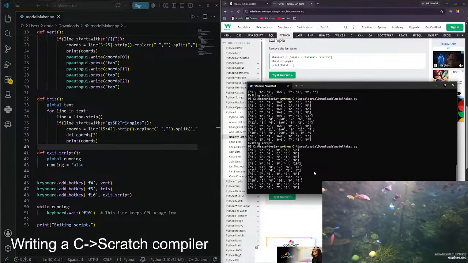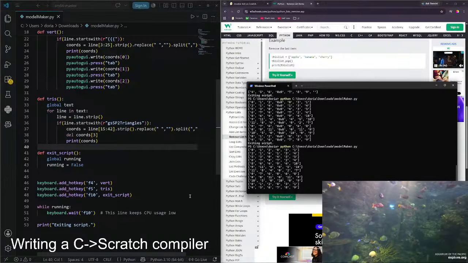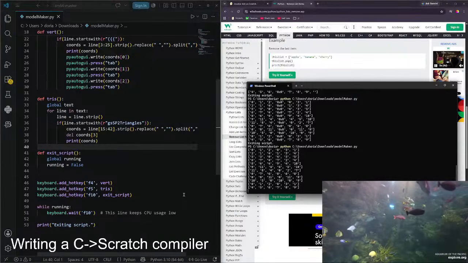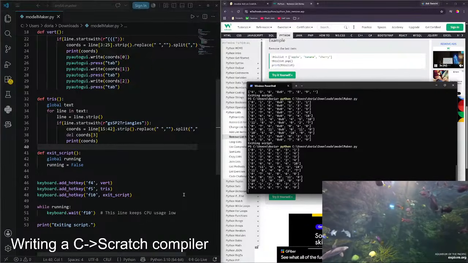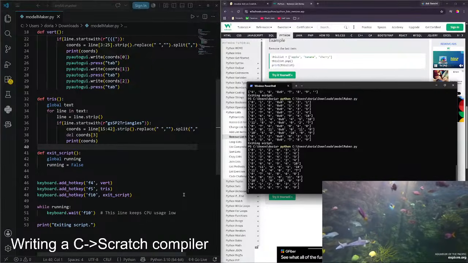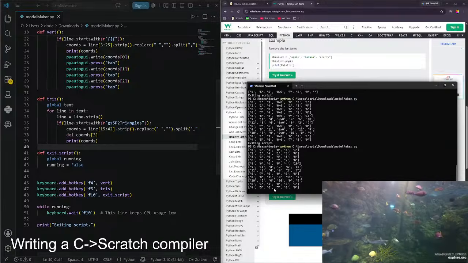I'm back. What's happening? It says right here, I'm writing a C to Scratch compiler. That should explain it all. Add Deltarune? No, next stream. Not right now. I'm not getting sidetracked.